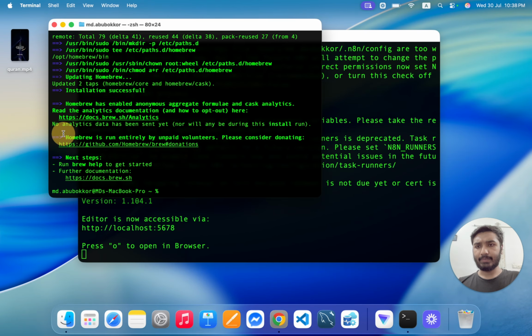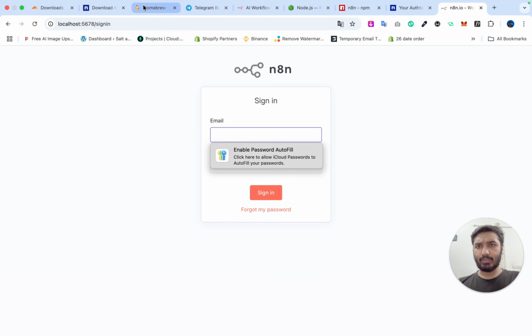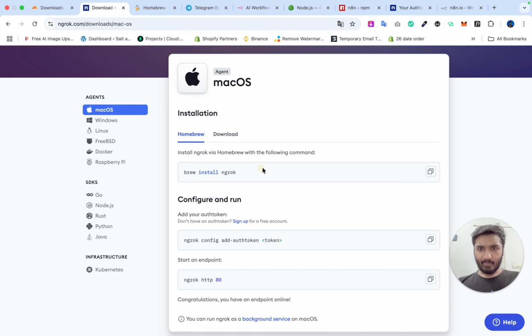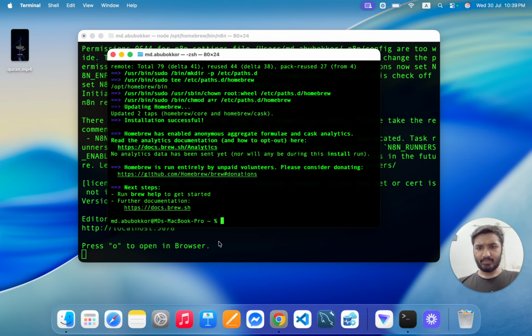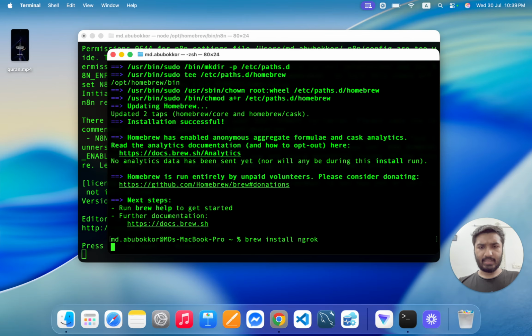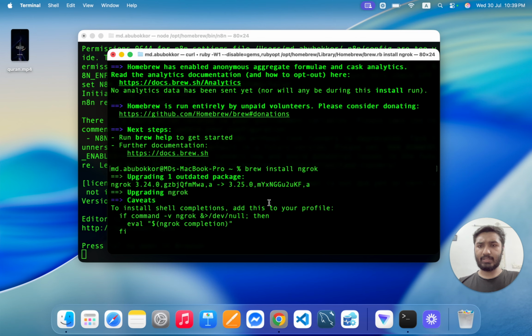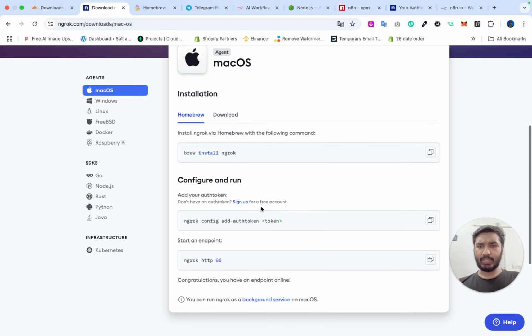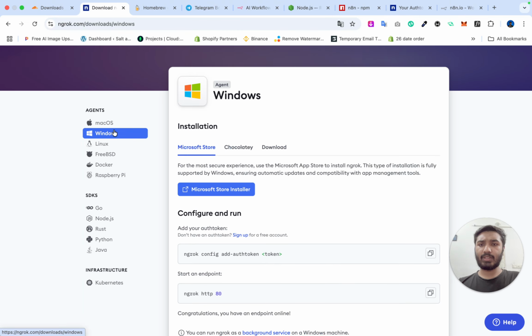Okay, and Homebrew is also installed. So if you want to install this on Mac, just copy this and paste it here. You can also type it. Okay, I made a typo, brew install. Okay, just press enter, then it will be installed. Okay, after download and install. And if you are a Windows user, you can directly install.